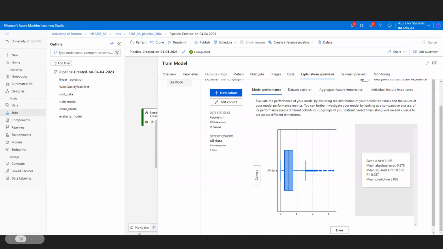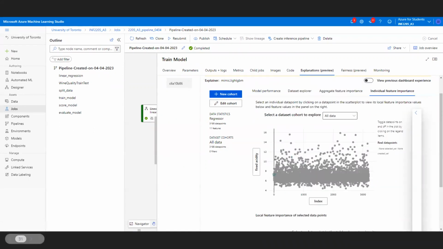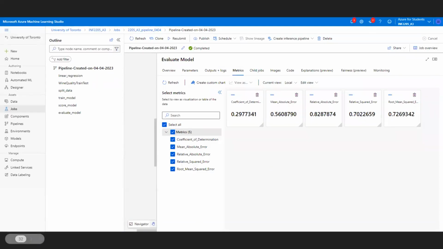Under the explanation section, we can see different graphs to evaluate the performance of the model by exploring the distributions of prediction values and the values of the model performance metrics. Also, we can select an individual data point to view its local feature importance values. Under the metrics section, Azure ML also shows some critical values like coefficient, mean absolute error, and relative squared error.